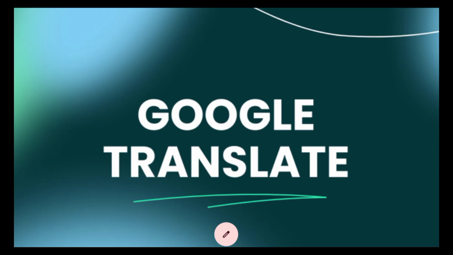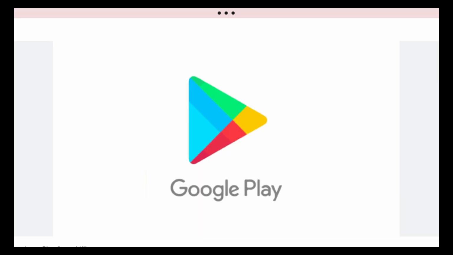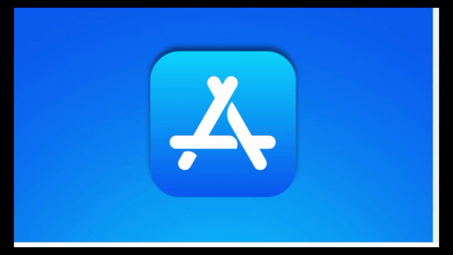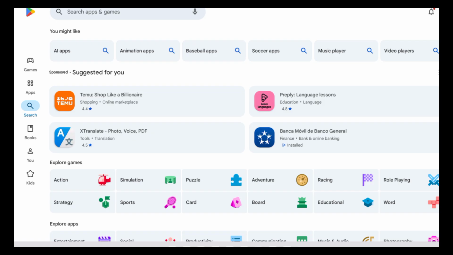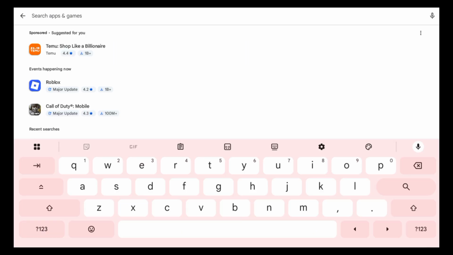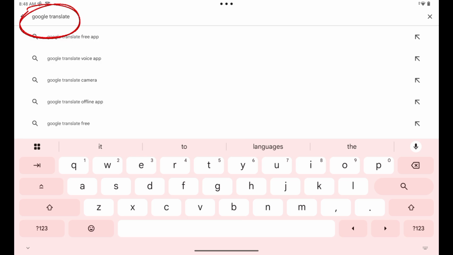Okay, if you're still here, you probably want to start using Google Translate and would like to install the app. First, you need to go where you download apps. In my case, I go to the Play Store. Apple users would go to the App Store. Once in, find the search icon on the left of the screen and click on it. This will bring up the screen where you can type in Google Translate and then click on the search icon.